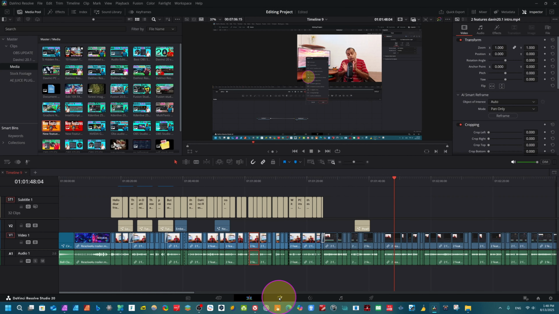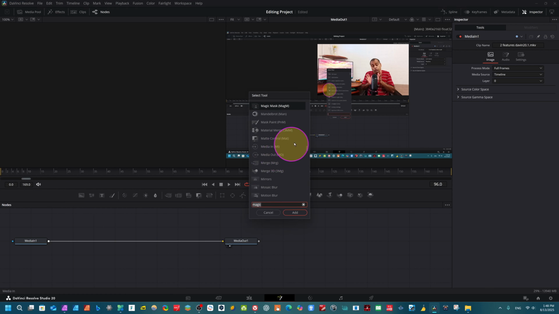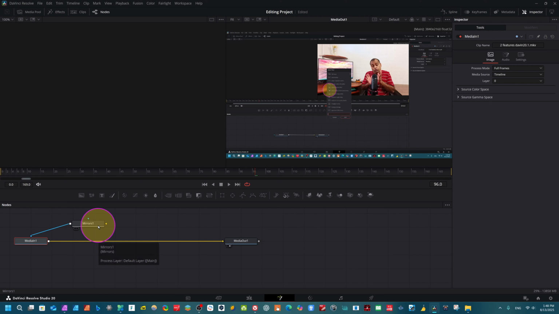Before this update, we had this feature only in the Fusion page. For example, Shift plus space bar, just click and you can add anything. For example, I want to add this mirror. Add. Now you can add mirror here. You see the mirror effect. Now we have such features in every page: in the color page, in the deliver page, in the edit page, the cut page. Now we can use it. Let's see how it works.